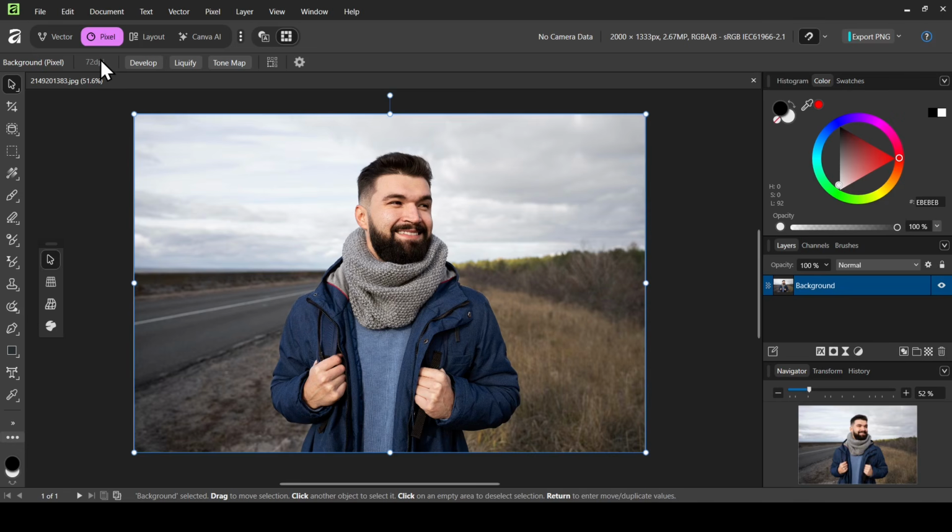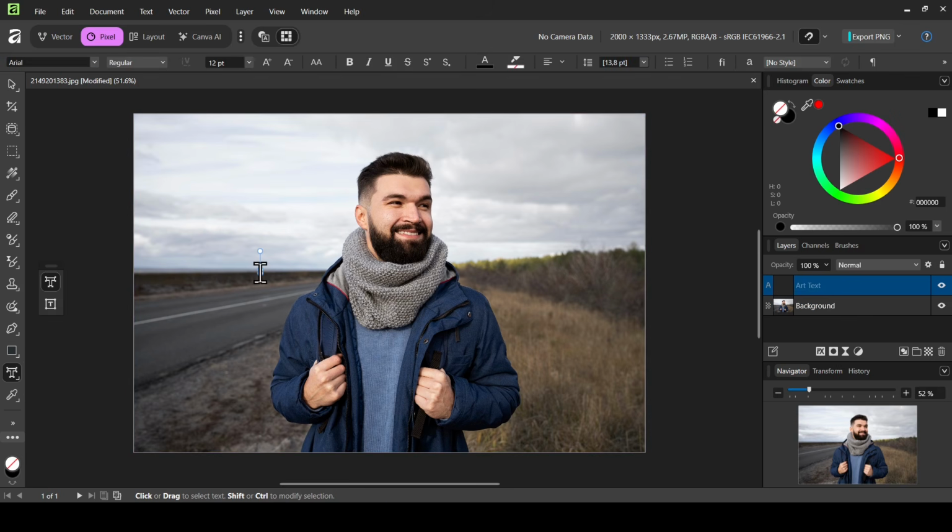So I'm on Pixel Studio. This is the image I'm going to use. So the first thing I'm going to do is to create my text. So left click here, select the artistic text tool, left click, and now type your text. Control A to select all text.